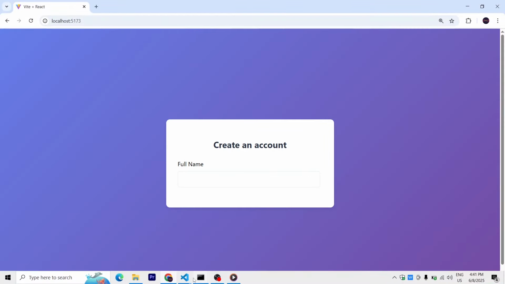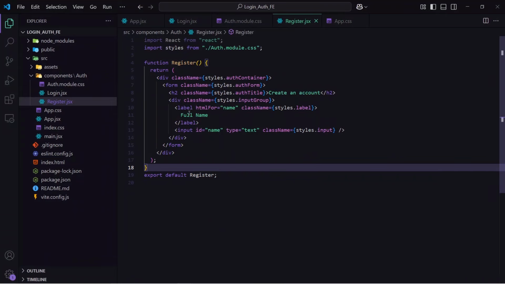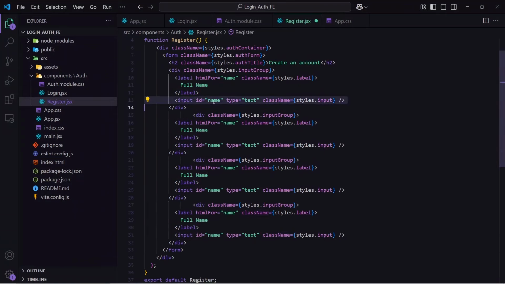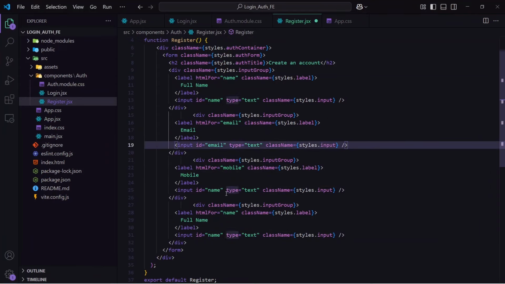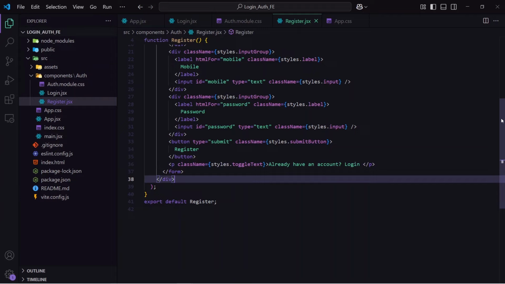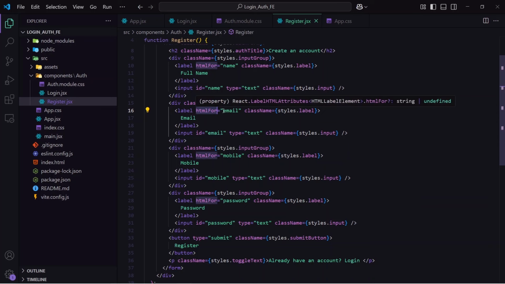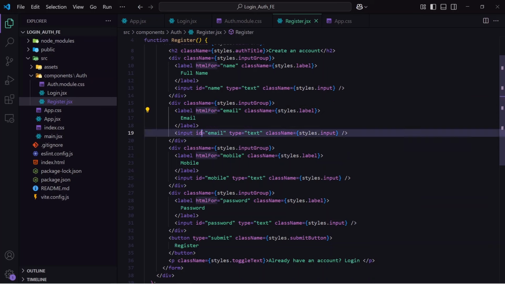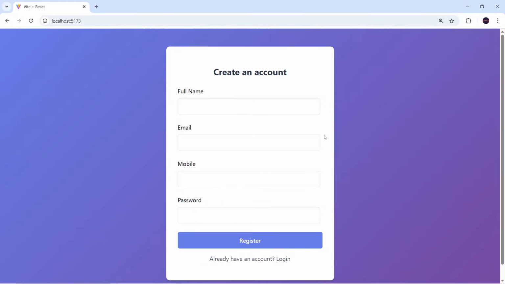Now I will go to my code, go to register, and let's create all the other input boxes. Let me do that quickly. And you can see here I have added all the input boxes. I have added a label, and in that label I have added htmlFor, which directly refers to the ID of the particular input. So I have created all the four fields. Let's check the output, and you can see our output is looking good.